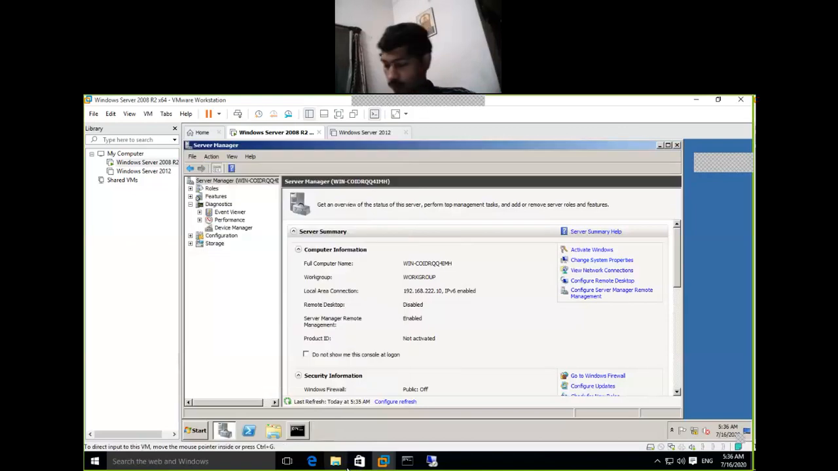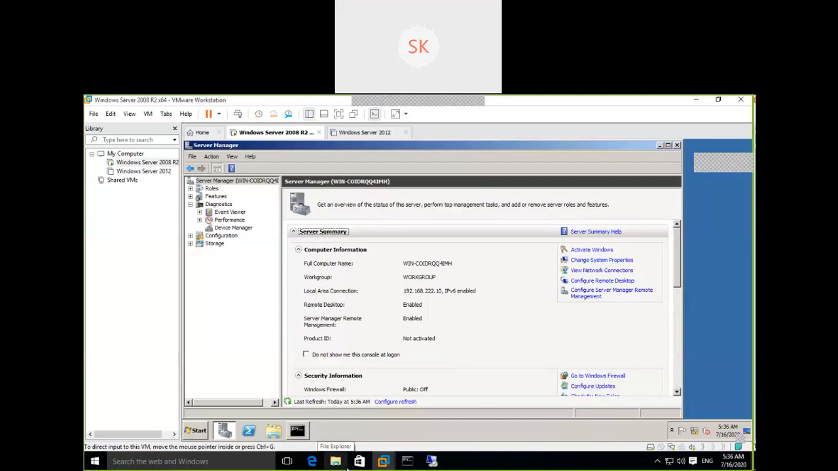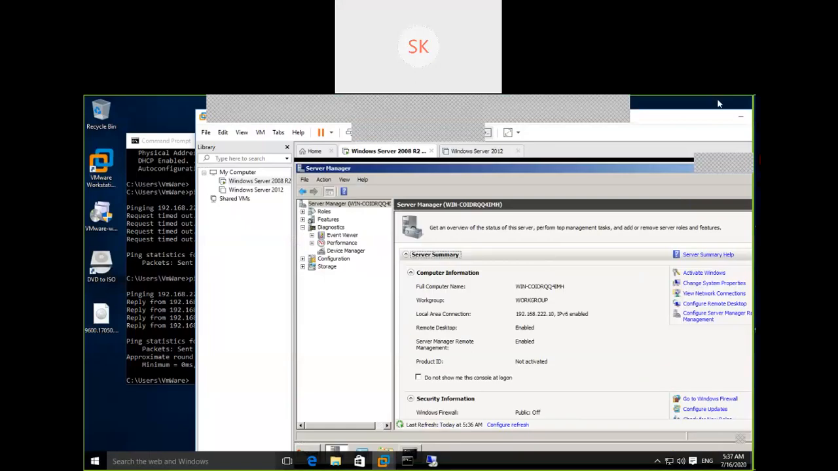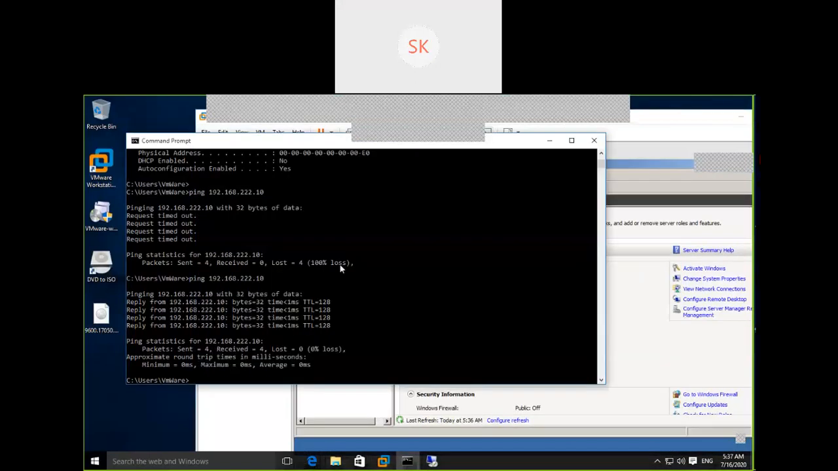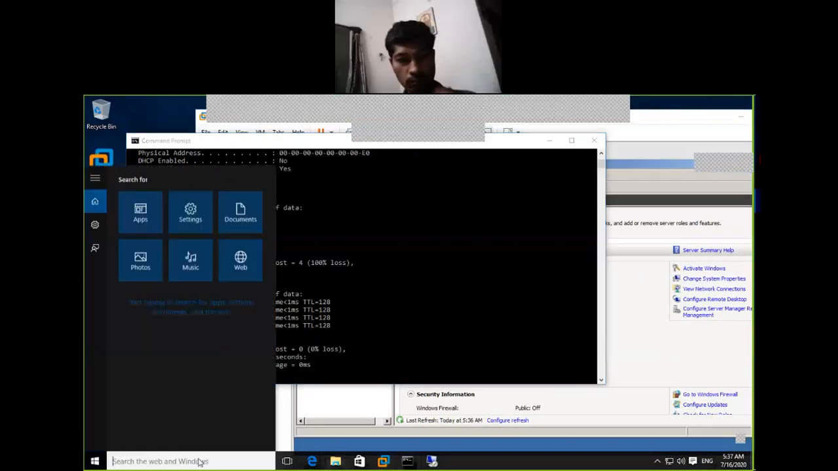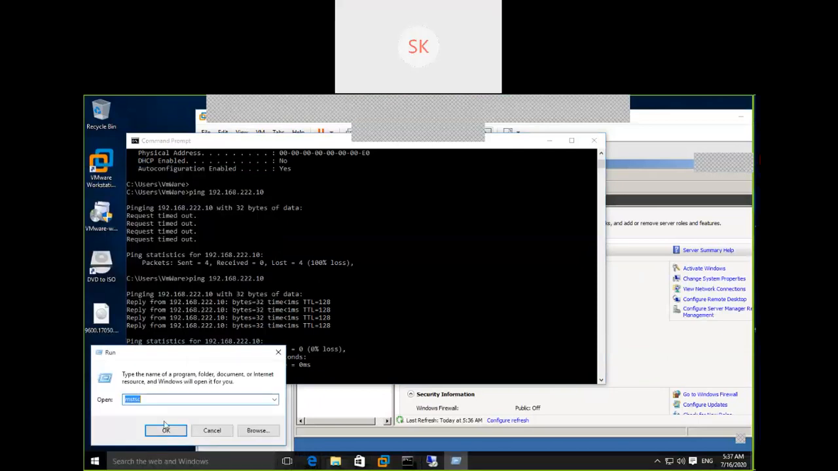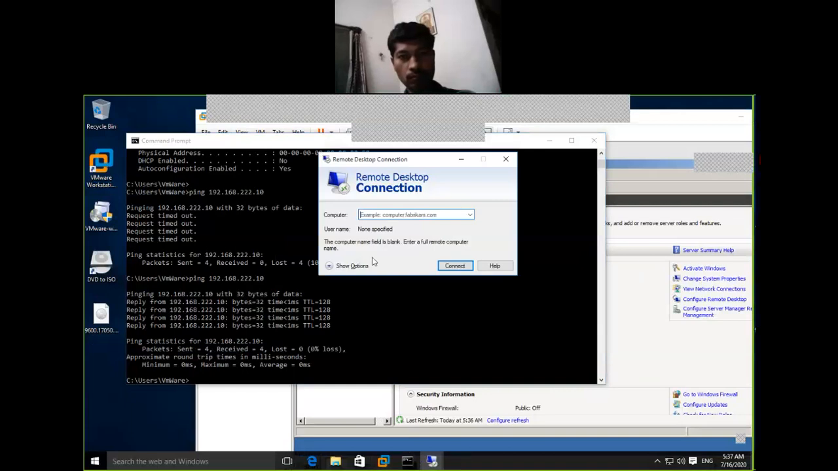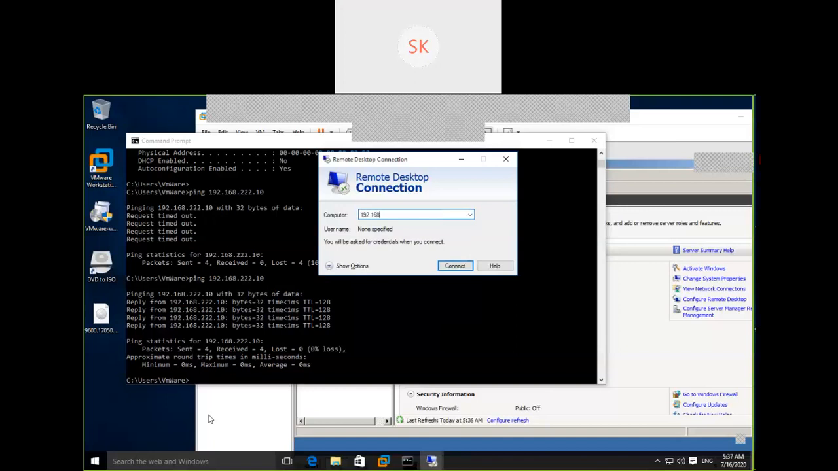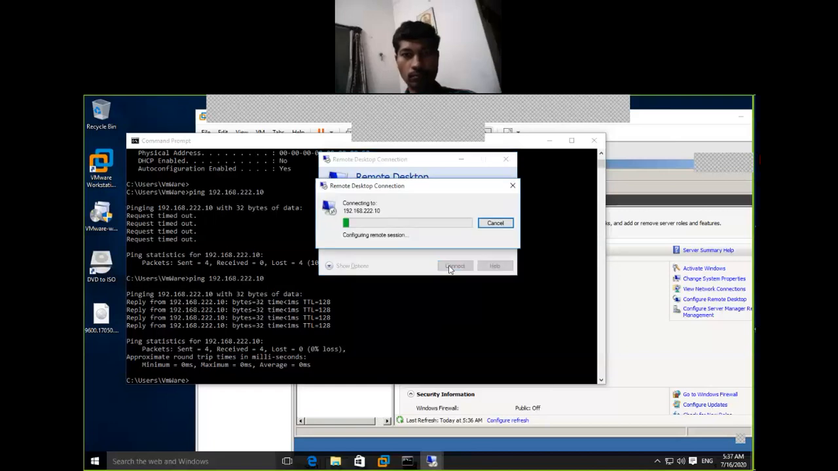Okay. Come back to that desktop. Minimize this VMware workstation. Again, go to MSTSC. Type the server IP address, 192.168.222.10. Connect. See here.